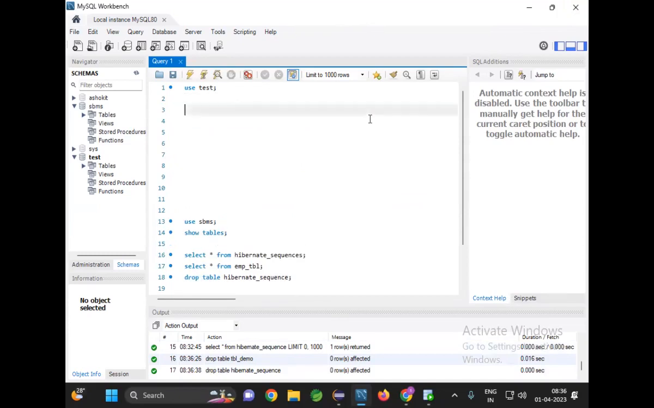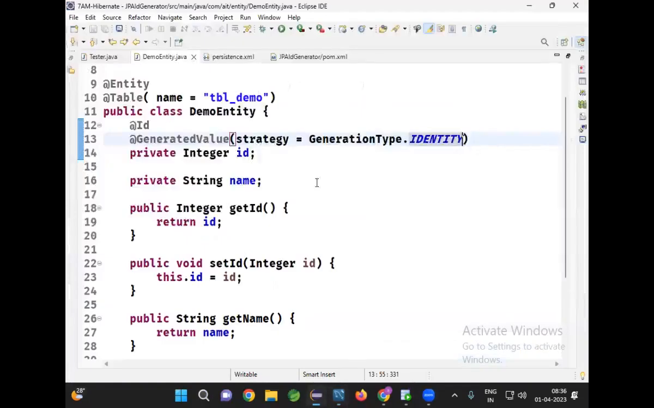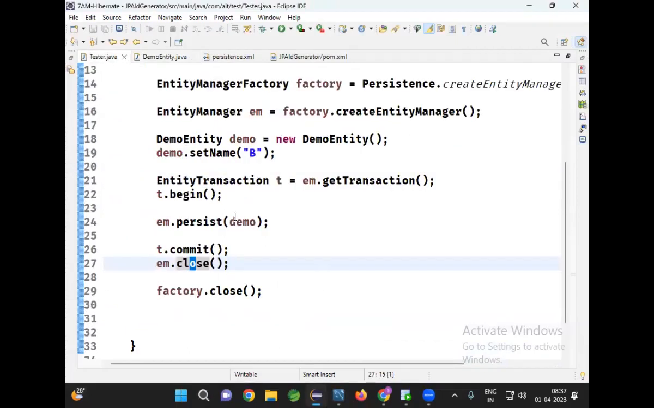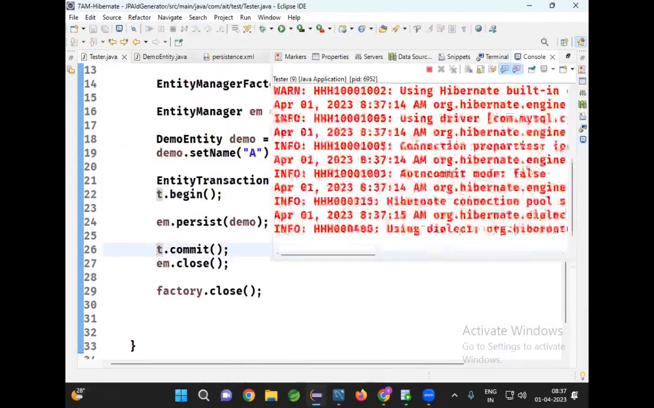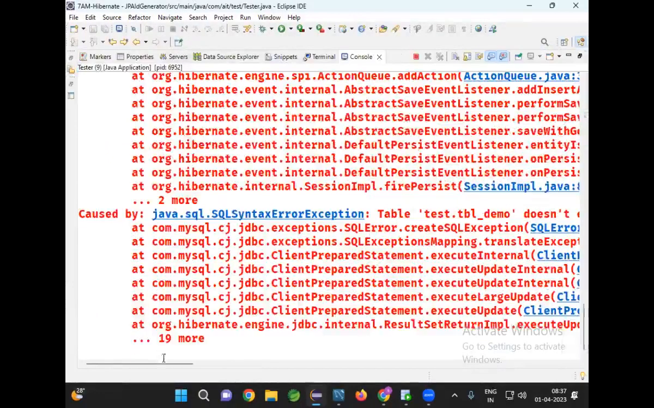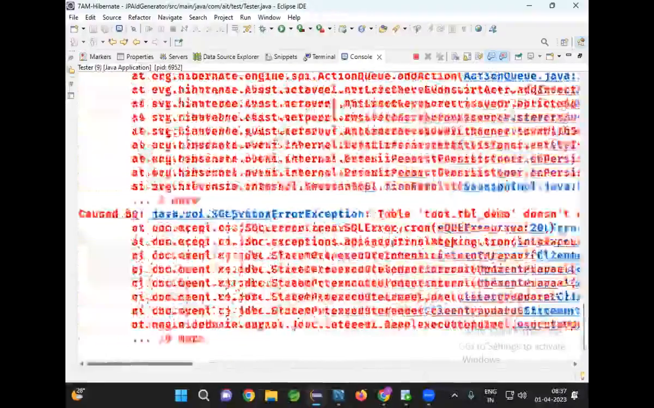Let us run my code again, starting from value A. Here I go with A. Okay, let us run this. Syntax error. Table underscore demo does not exist.